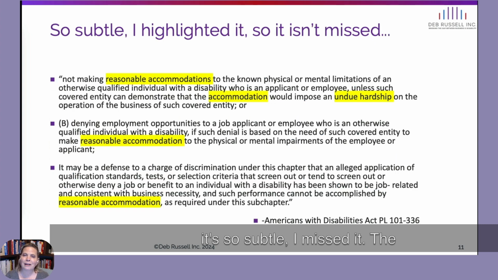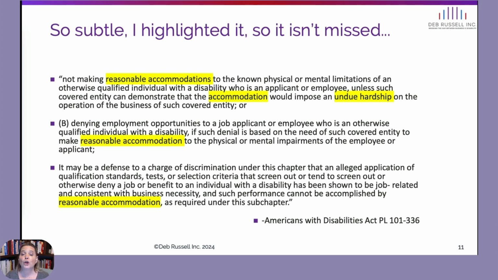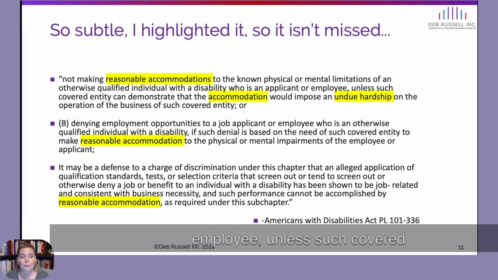It's so subtle. I missed it the first few times I read the legislation. Not that anybody wants to read legislation, but this is for you to know. The legislation's language says, starting with quote, "not making reasonable accommodations to the known physical or mental limitations of an otherwise qualified individual with a disability who is an applicant or an employee, unless such covered entity can demonstrate that the accommodation would impose an undue hardship on the operation of the business of such covered entity."